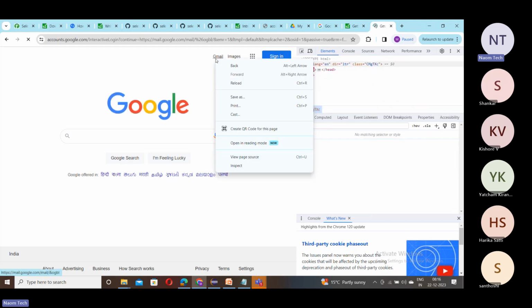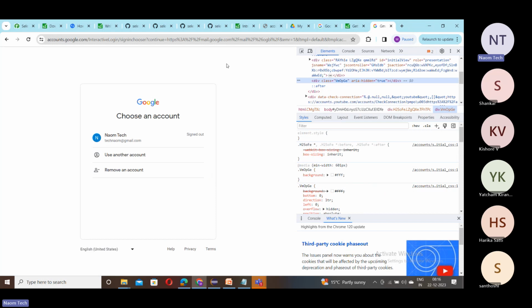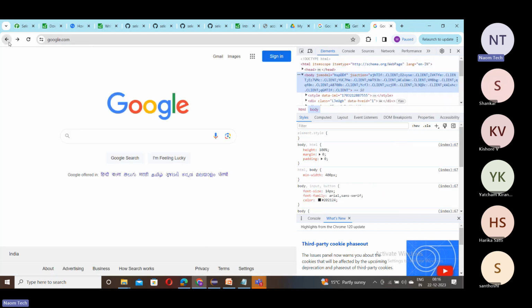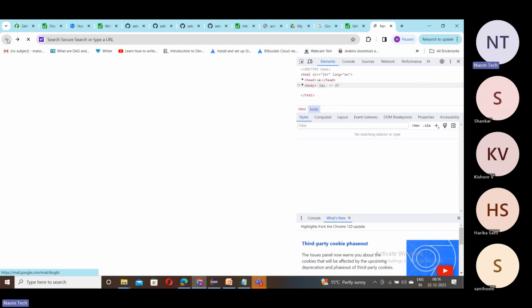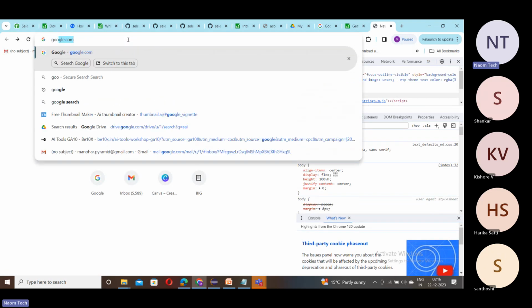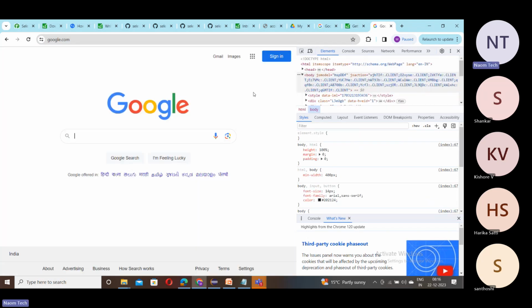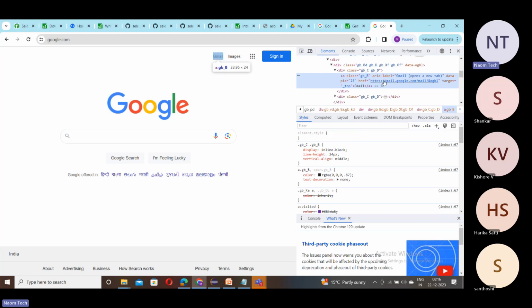Suppose, see here, Google. Now when I right click on this, I think it has gone to that sign in page. We don't need sign in. Let's go back. We don't need the sign in form. We need just that Google thing only. Now you can see here, this is how we need to locate or identify this Gmail from this HTML. To identify that, we use XPath.